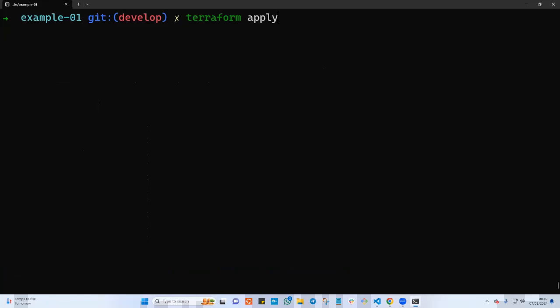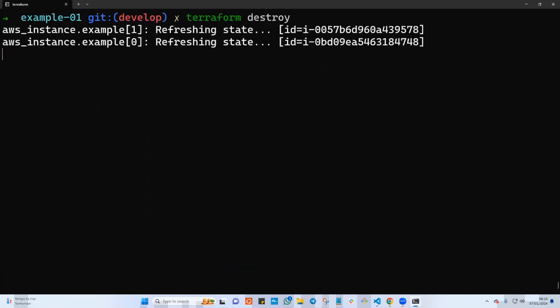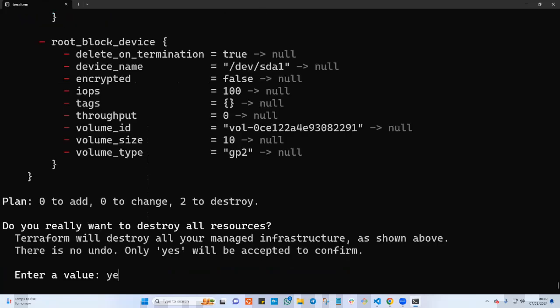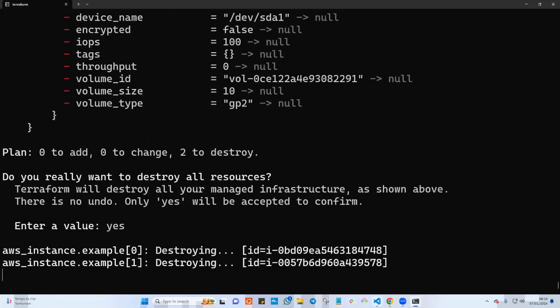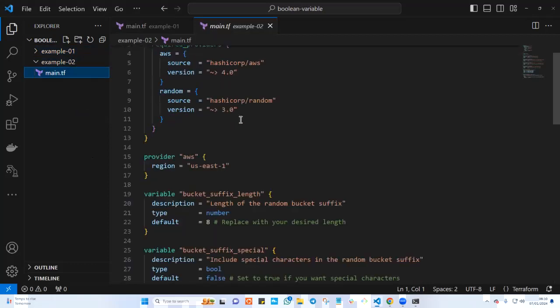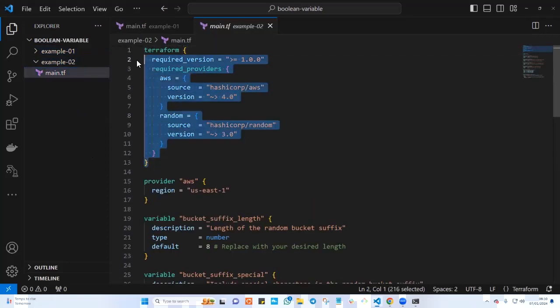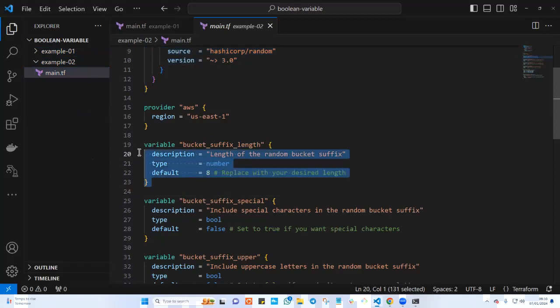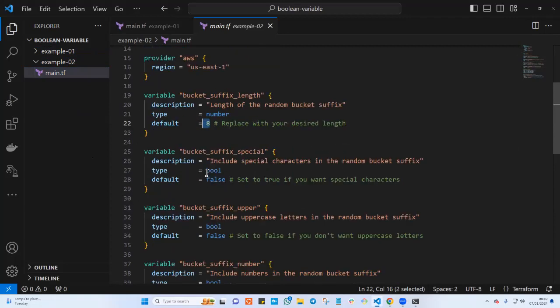Let me do terraform destroy here, and I will look at another example where I will not fire Terraform up to create anything. I'll say yes, and while it's destroying, let me check another example, example 2. In this example, basically, what are we going to do here? I define a bucket suffix length, and the type is a number. The default here is 8. You can put anything that you want.